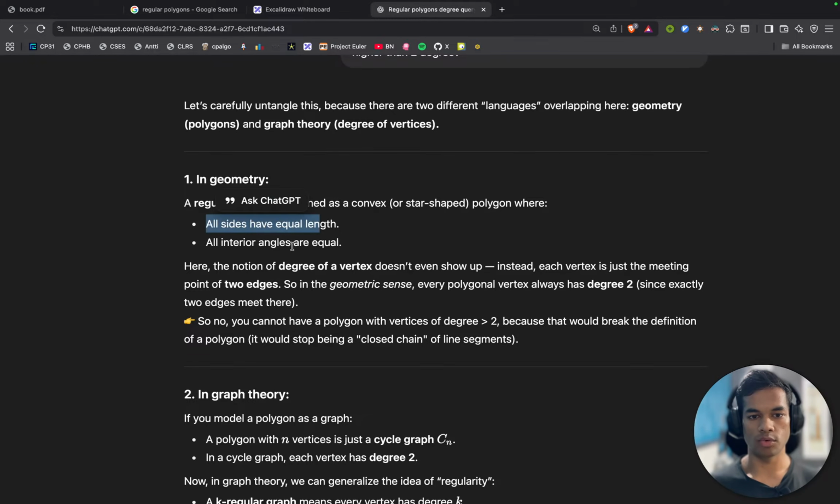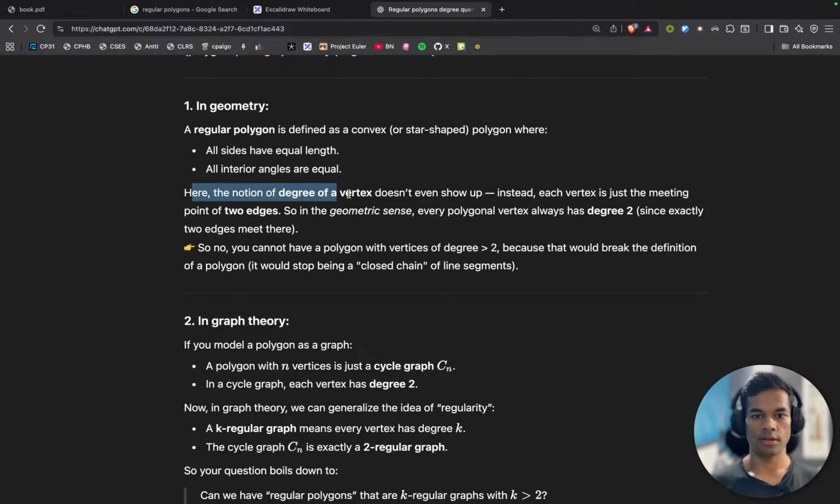All sides have equal length and all interior angles are equal. Okay, yeah, I messed up the definition. Regular polygon and regular graphs. Here, the notion of degree of a vertex doesn't even show up. Instead, okay, so we have the same word regular in geometry and in graph theory, but with different definitions.